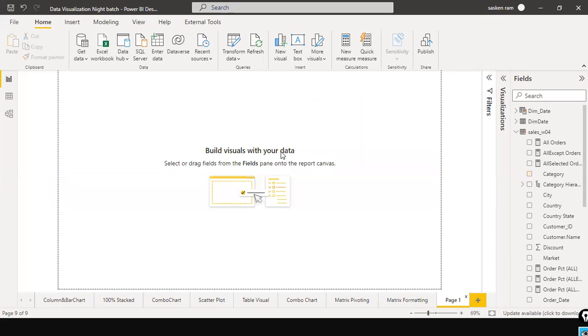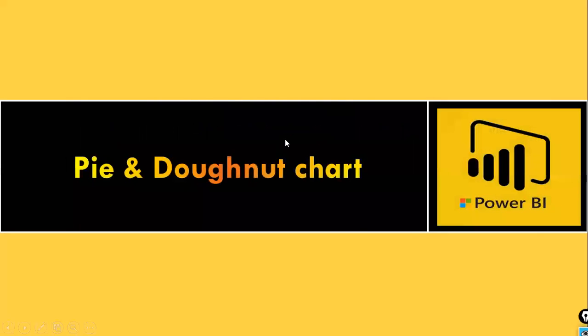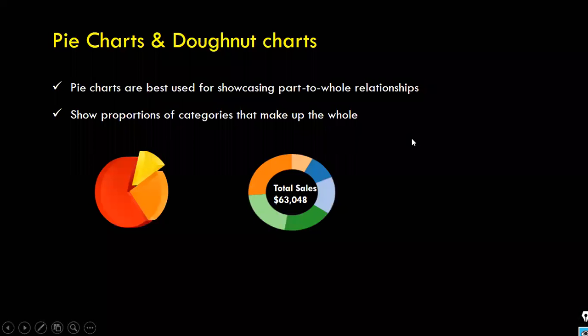Okay, and the next one is the pie chart and Doughnut chart. So pie and Doughnut chart, I guess most of you are already familiar with this, but whether you are familiar with Doughnut chart or not, I believe most of you must have used pie charts even in the college time. Even college students would have used it. So now the question is, what is pie chart and what is Doughnut chart?